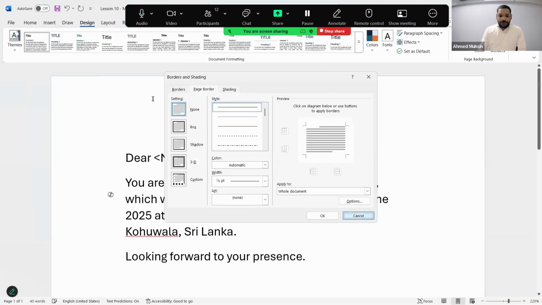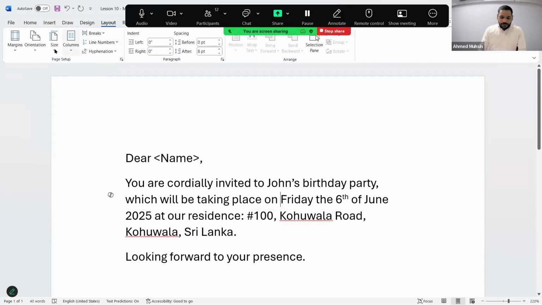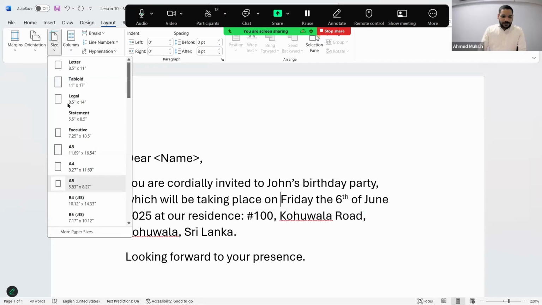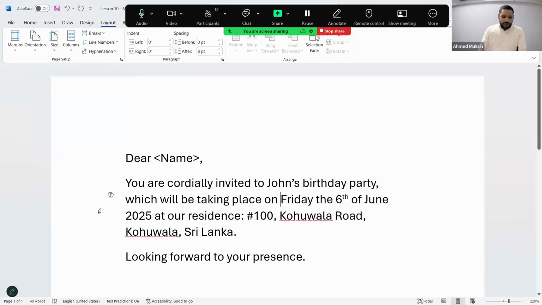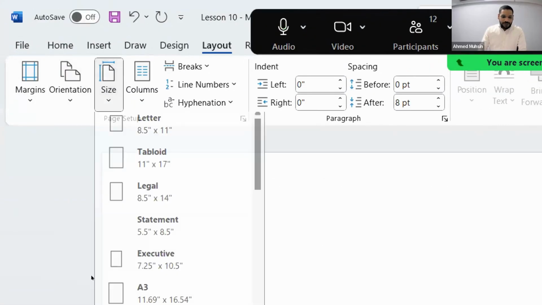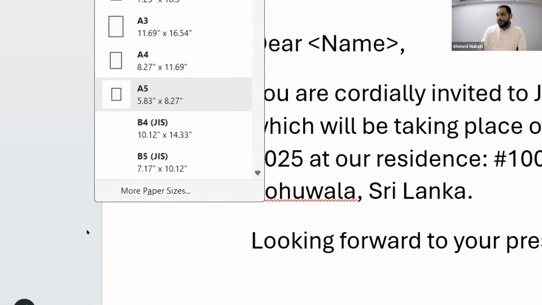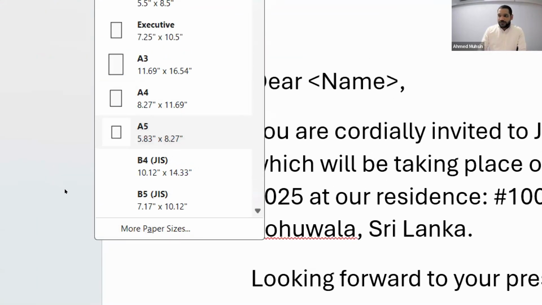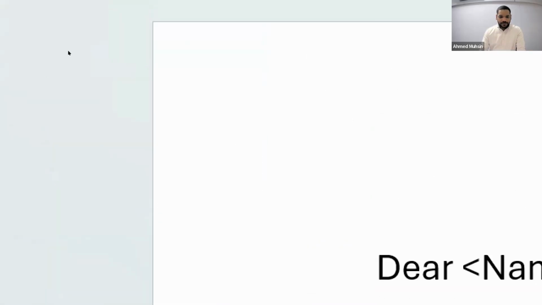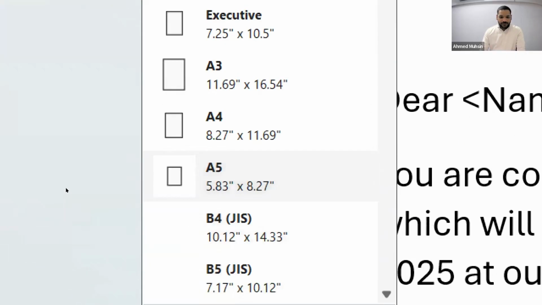you don't have A5. Let me show you. Those who do not have A5, can you all come to more paper sizes? And can you all type these values? Your width is 5.83. Your height is 8.27. Those who do not have A5, click on more paper sizes. Your width is 5.83. Your height is, yeah, I kept the values on the screen.